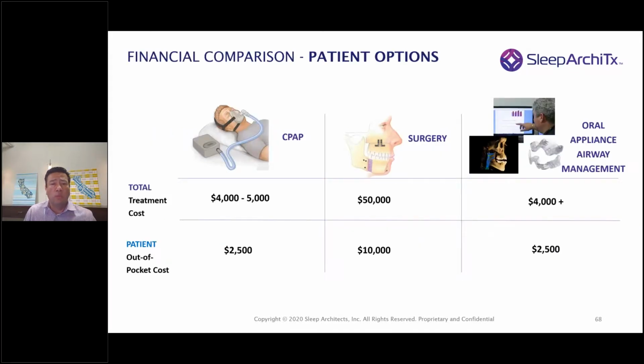And to look at these rates compared to the other options, here you're looking at what the average out-of-pocket responsibility is for patients that are getting treated with a CPAP machine, which is the gold standard, right? Or surgery as one of the options to treat patients with sleep disorders. Or if you offer oral appliance therapy for your patients, you could see that it's a very attractive option and alternative treatment that you offer patients that come to your office.